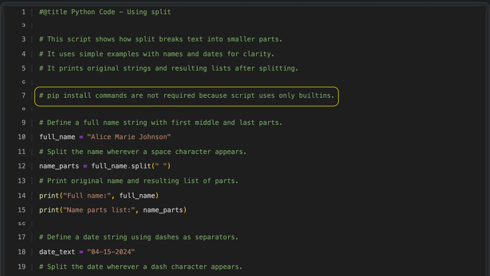This line explains that the script only relies on Python's built-in features, so no extra libraries or packages are required. As a result, you do not need to run any installation commands before using it. This makes the setup easier and helps the script run consistently on different systems.